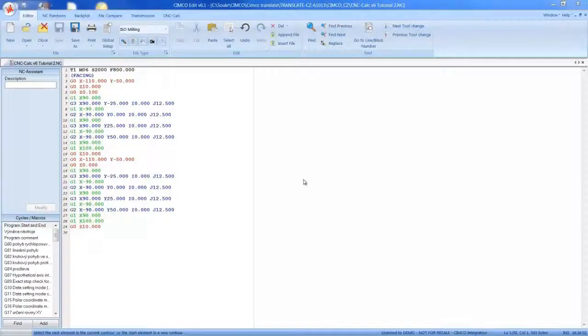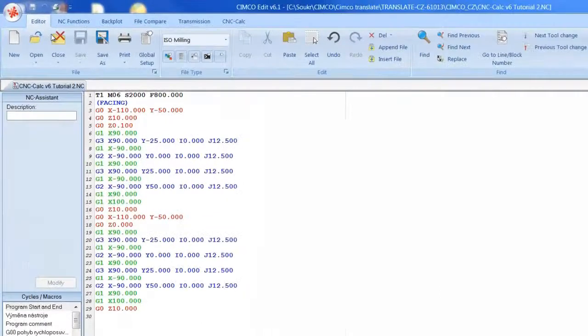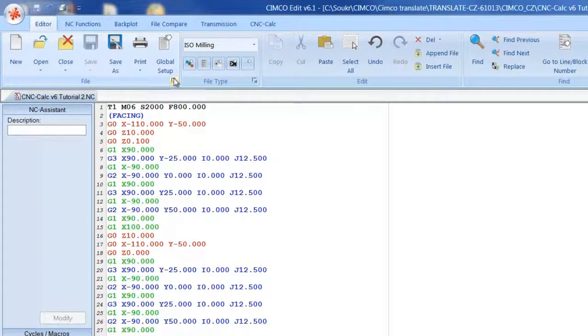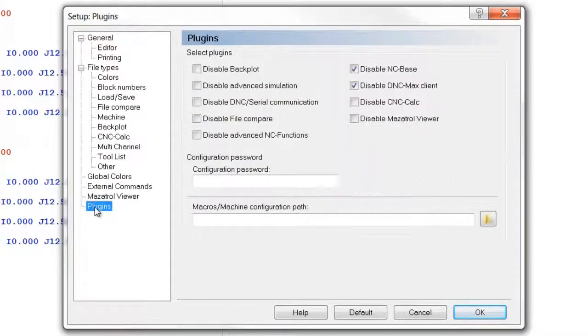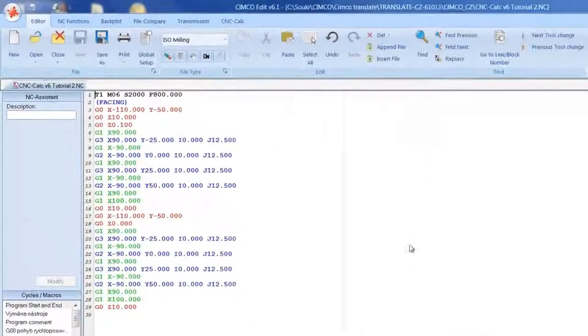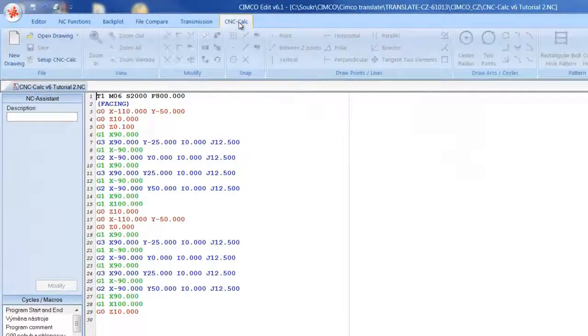Hi, in this video we're going to take a look at the contour toolpath that's available in the CNC-Calc module of the editor. So we're going to go into the editor setup and make sure that CNC-Calc is enabled. We click on plugins and just make sure that the disable CNC-Calc is not ticked. Click on OK. And then we're going to go to the CNC-Calc tab and open our tutorial drawing.